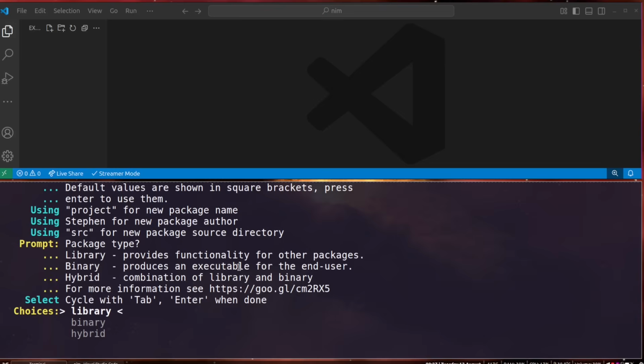They will ask us, do we want to create a library, a binary, or a hybrid? And I forgot to mention, you don't need to install Nimble, it comes packaged with nim. Anyways, a library pretty much just provides functionality to other packages. So if you just want to be a support, you go library. Binary is an executable, so that is a standalone package. And a hybrid is a mix of a library and a binary. For simplicity's sake, we're going to go binary because we don't want all of the other jazz.